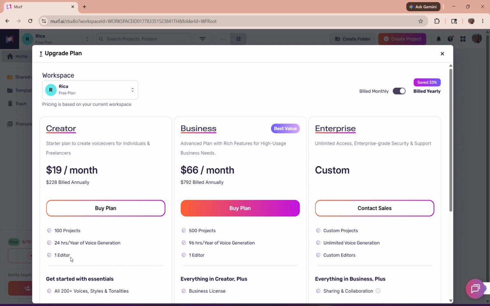If you need to produce actual downloads or deliverables, you need a paid plan. The creator plan at approximately $19 to $29 a month, depending on billing cycle, gives you 60 voices, unlimited downloads, and commercial usage rights.